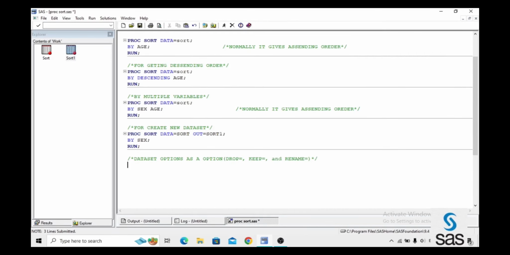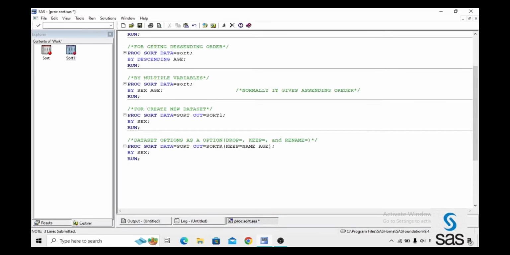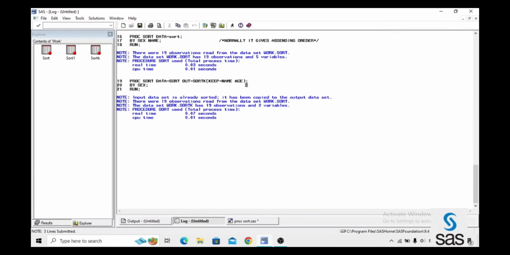We can use dataset options as an option only. We can't use them as a statement in procedures. They are drop, keep, and rename. First we apply a keep: PROC SORT DATA=sort OUT=sortk, and KEEP name and age, and BY sex and run here. And simply we are running this. Here we just use the keep as an option. Now we are running this code, and before opening the dataset, the log is clear, and sortk.